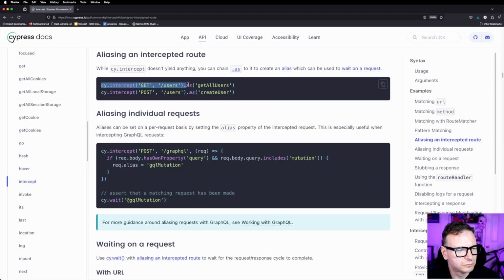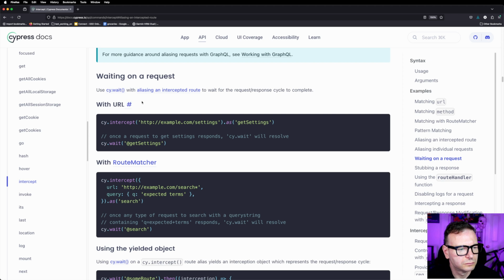I cover cy.intercept for mocking APIs, but you can also use cy.intercept just to see that the API fired. So if your page is loading, waiting for a certain API element, or you hit a button and you're waiting for an API to complete, you can use cy.intercept, put an alias on it, and just wait for that alias. Go cy.wait at whatever your alias is. That's a more stable way to wait for tests than doing cy.wait 2 seconds or cy.wait whatever, because now you're waiting on a very specific event or page element.